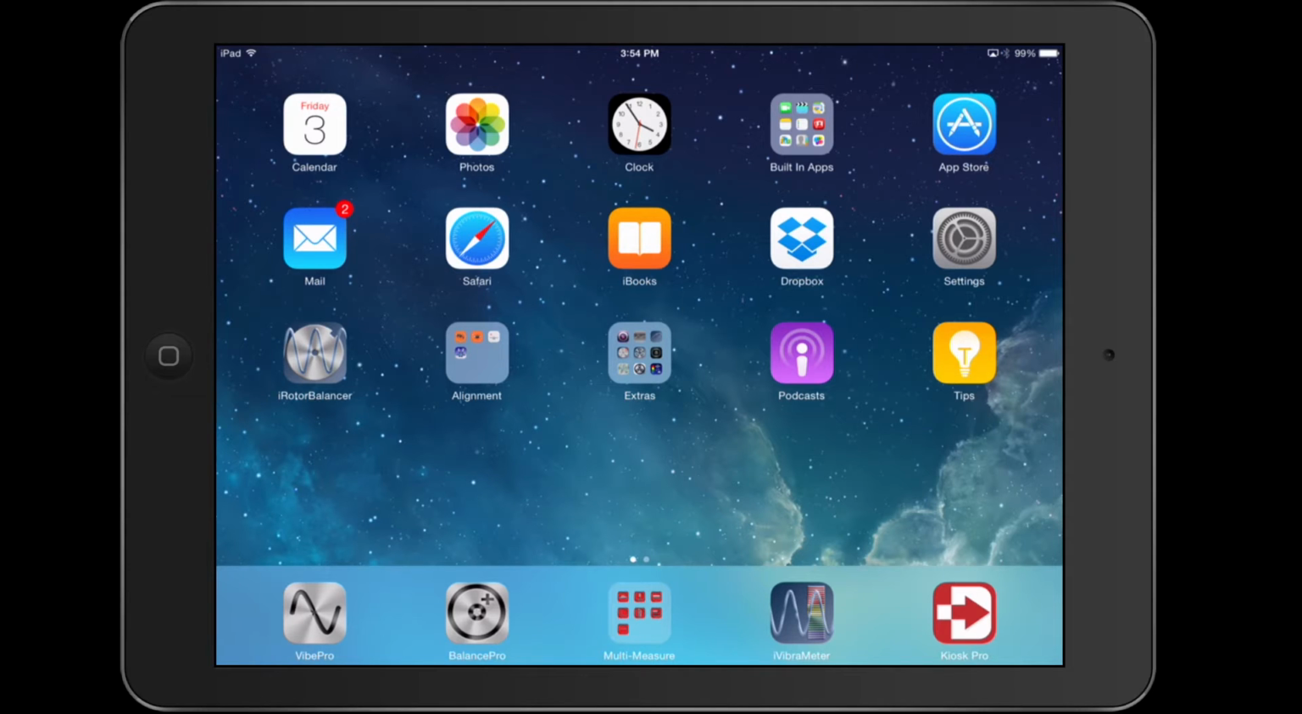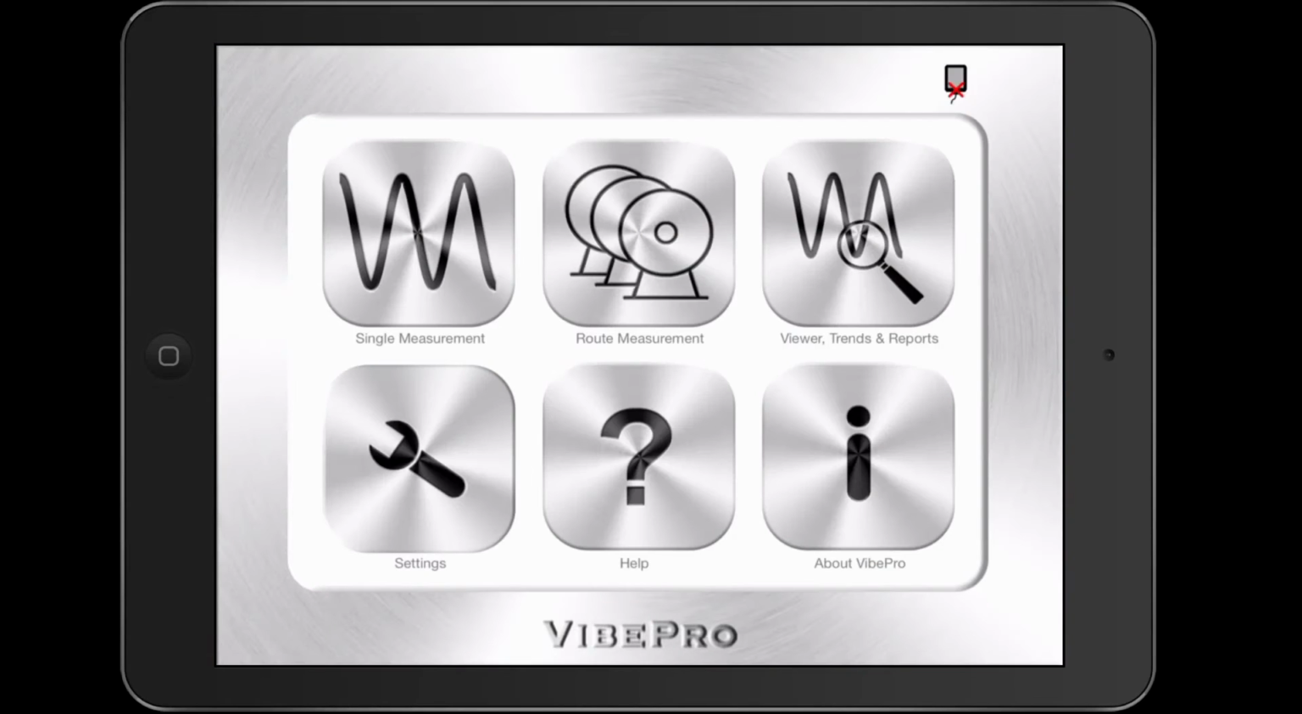In this video, I'm going to be showcasing and showing you how to use the three new features in VibePro 7 outside of its iOS 8 compatibility that was also added to this application. So let me jump into VibePro 7 and jump into the first feature, which is high resolution mode.